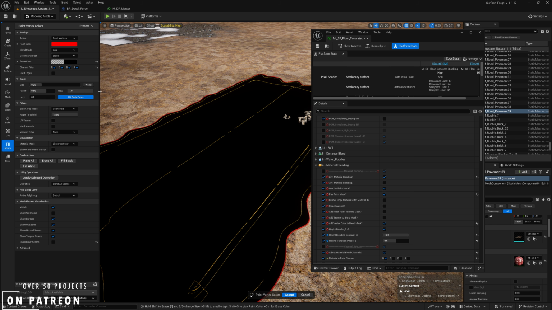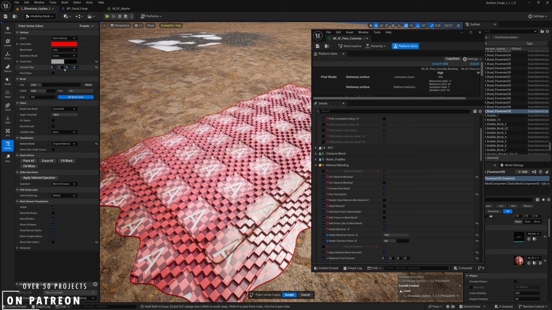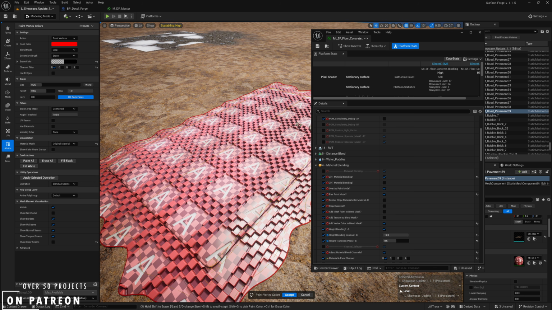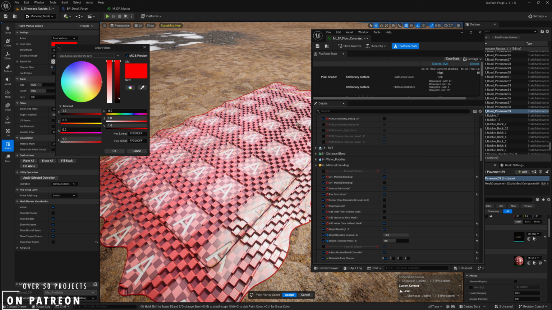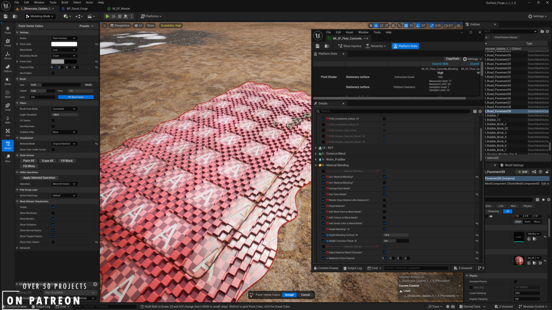So we go into Paint Vertex Color. I'm going to change from lit vertex color to original material, and then I'm going to only paint the red channel. Now, if you want to be able to paint with the same color on all channels, just make sure you change this from a red to a white and press OK.